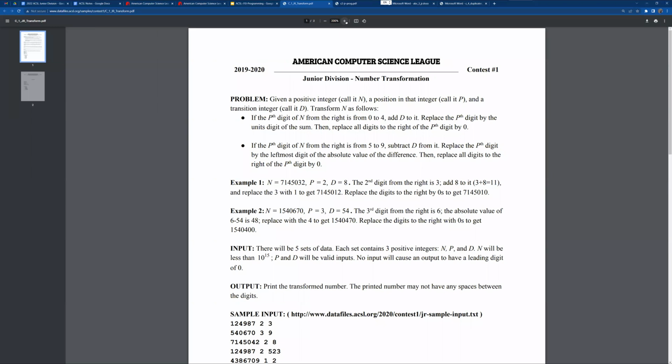This is the problem for number transformation. I find these problems not very interesting, to be honest, but that's what we got. You need to read the problem description carefully.